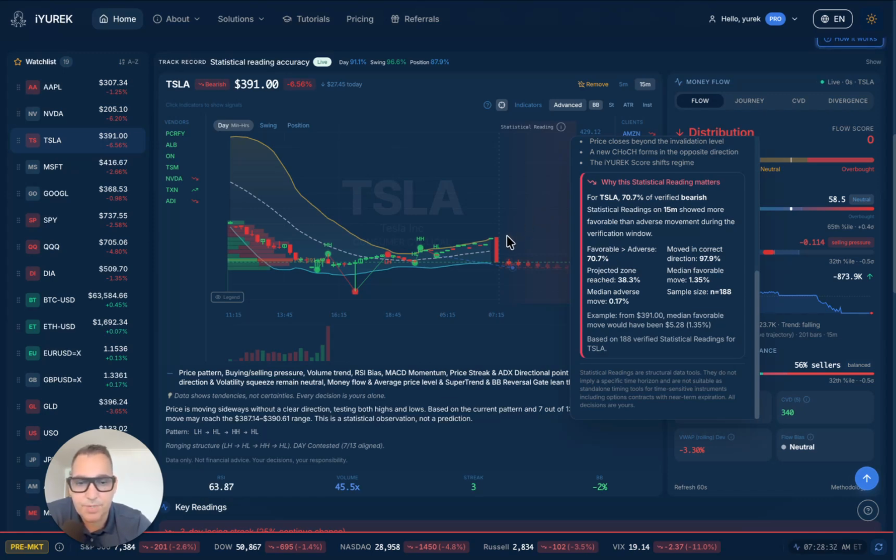Say, for example, right now, Tesla today before market open, it's showing a statistical reading to the bottom. And say, for example, that according to the statistics, 7.7% of the time, Tesla should end under the current price as is showing in the statistical reading. It lets you know exactly how many readings have been verified. 188 readings have been verified specifically for Tesla.